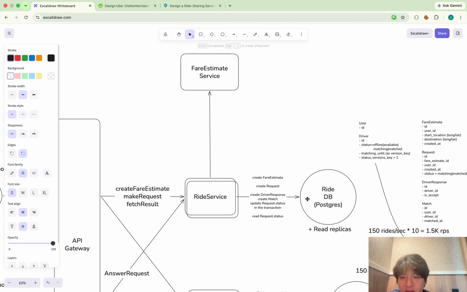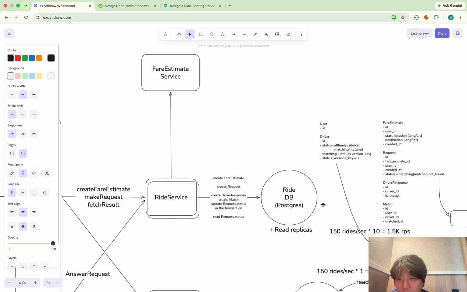Also, same for PostgreSQL, I would include an idempotency key in the fair estimate table and also the request table, and make sure that the same request is not made twice.